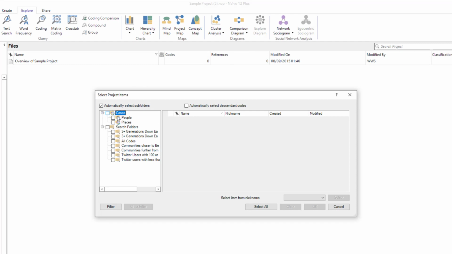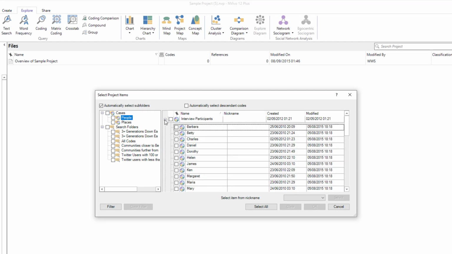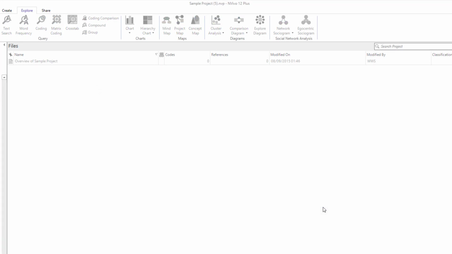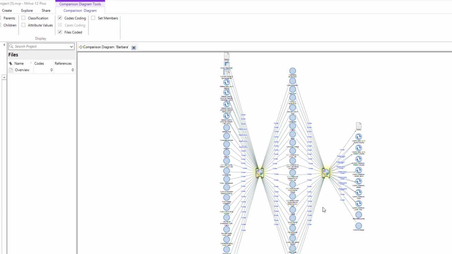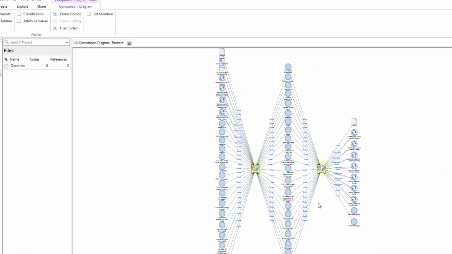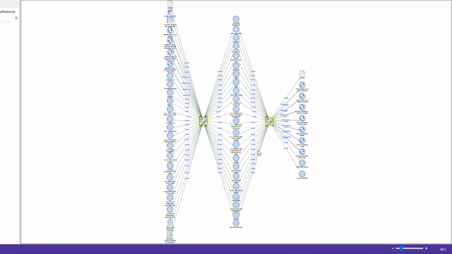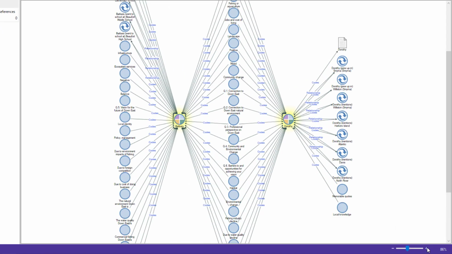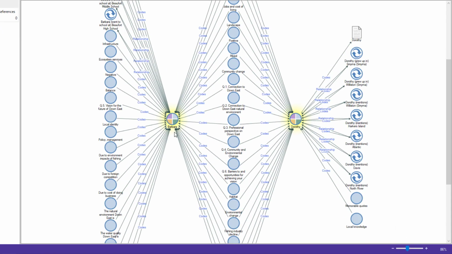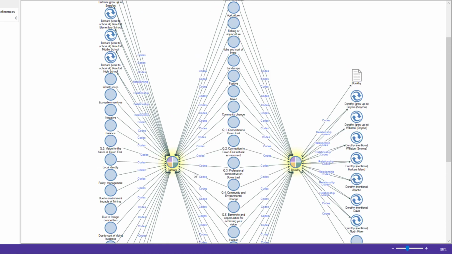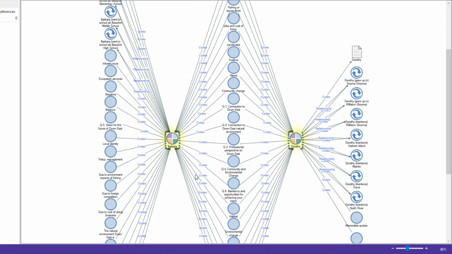First of all, I'm going to bring in one of the interview respondents, Barbara, and I'm going to add in Dorothy, and then click OK. My comparison diagram is generated. We can see, if we zoom in, that we have Barbara on the left and Dorothy on the right. The things that are common to both of them appear in the middle.